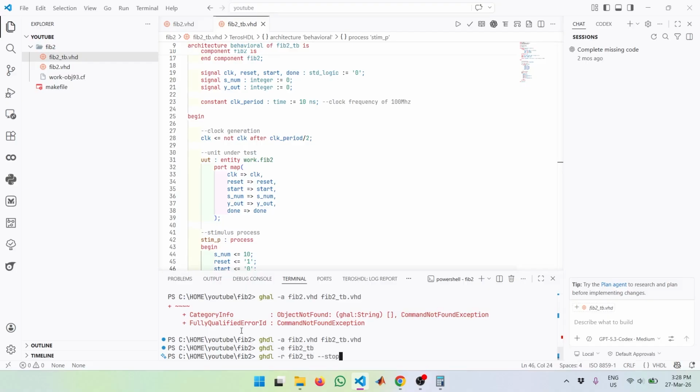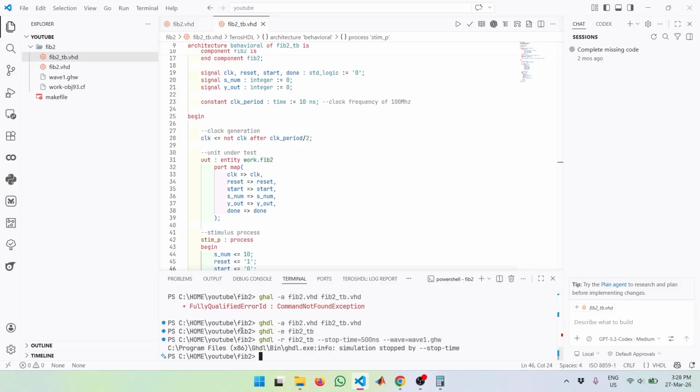Then we need to write the stop time equal to, for example, 500 nanoseconds, and wave equal to wave1.ghw. So it's going to produce a simulation for 500 nanoseconds, and I'm generating a waveform file so that we can see the output. So it's done. Now we're using GTKWave.